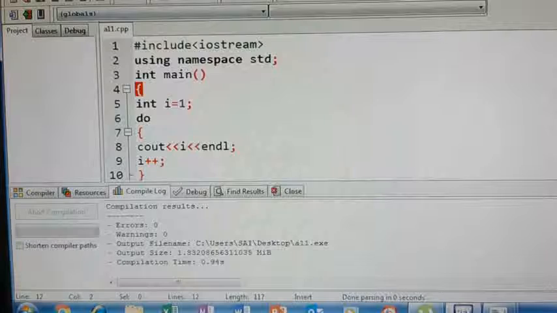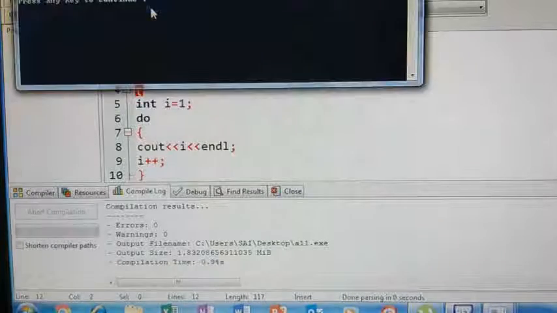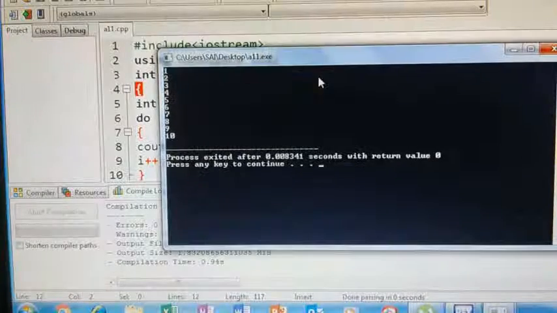Okay, that's 0 errors. Execute. Run. You can see it is printing 1, 2, 3, 4, 5, 6, 7, 8, 9, 10. Okay, now I will explain.